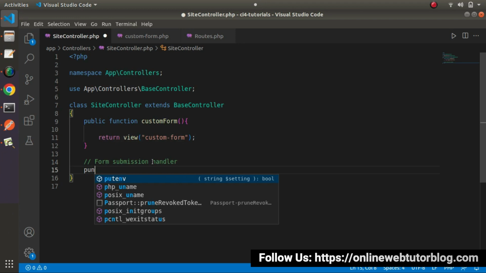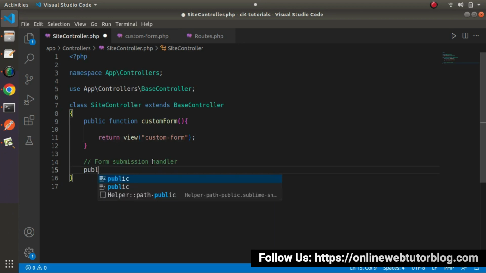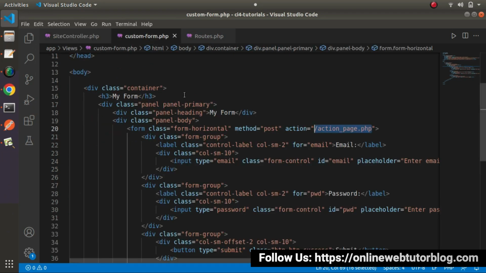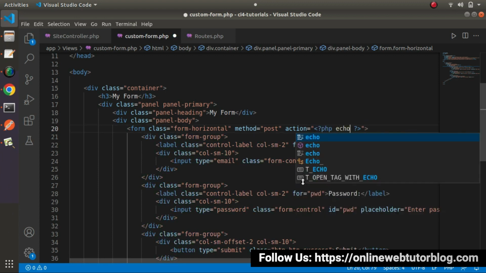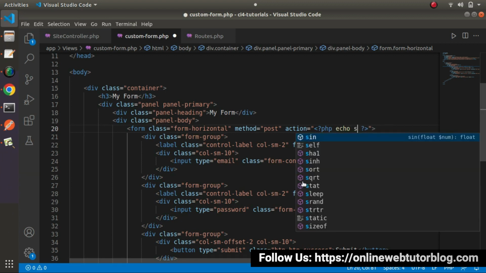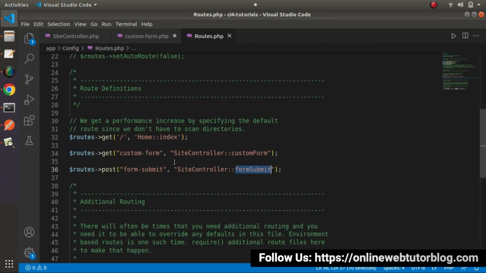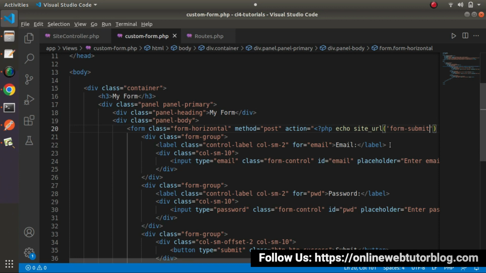Let's say public function form submit. Let's go to the custom-form.php file. Inside this action attribute, let's say PHP tag echo. I will use the site URL function, and inside this site URL we need to pass this. So I will copy this form-submit and paste it here.